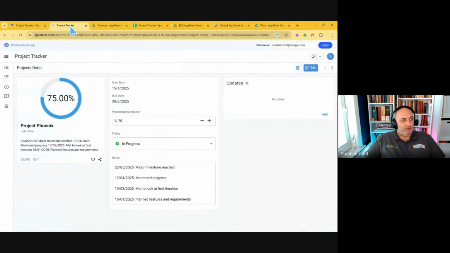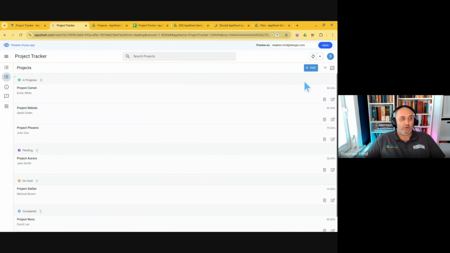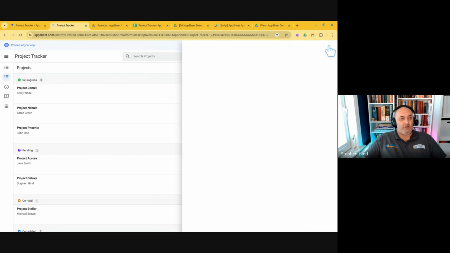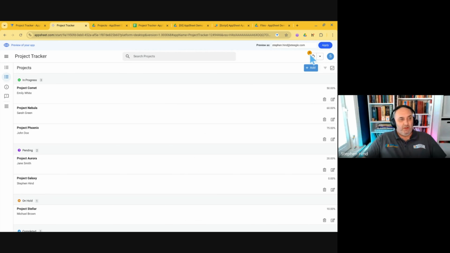So let's have a look at that actually in the app. So if we go into Project Phoenix here, for instance, what we need to do is we need to actually add a new one because it's only going to work on a new one at the moment. So we'll call it Project Galaxy. The person responsible will say it's me. And we don't necessarily need anything else. Let's put a status in. It's pending. There we go. Click on Save. And so you can see AppSheet is doing its sync. It's got one thing to sync.